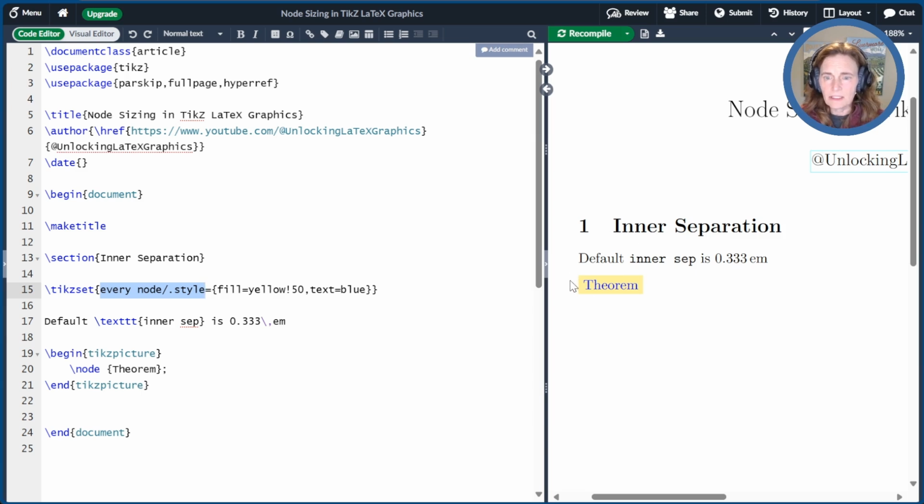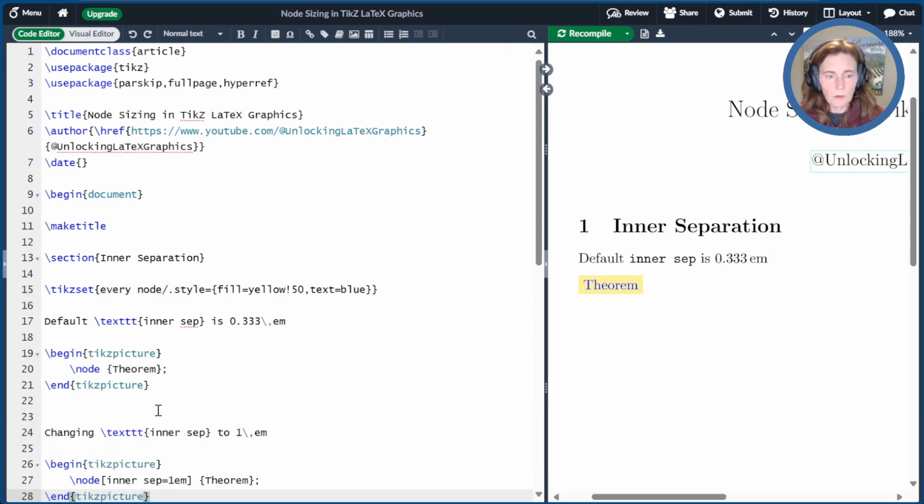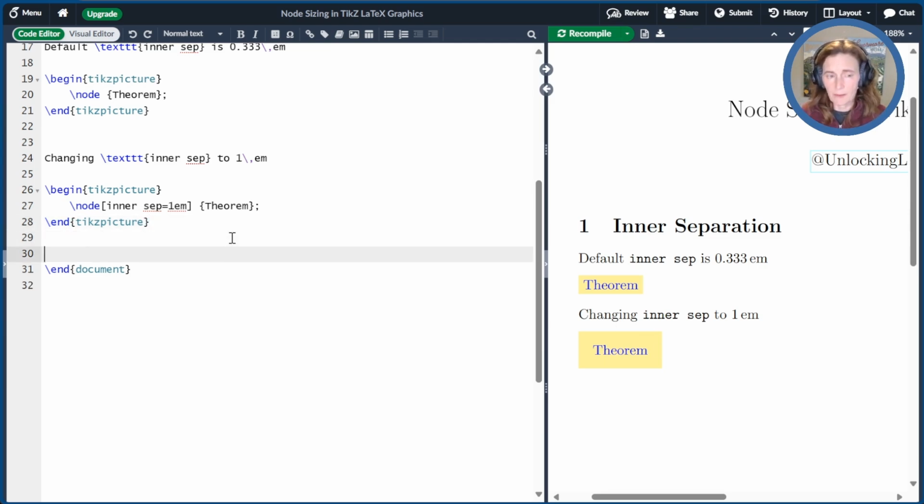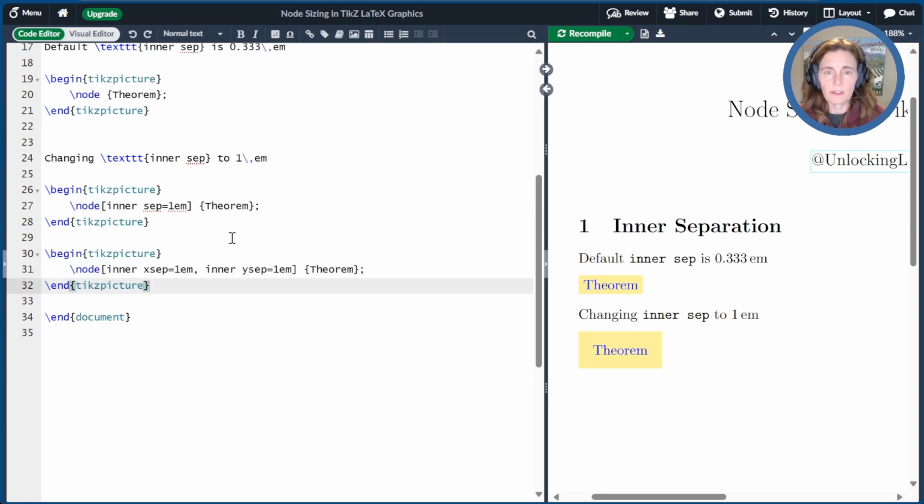We can see that the node has a bit of extra space around the text. Specifically, the default amount of space is 0.333 em in both the horizontal and vertical directions. The special distance em is equal to the width of the letter M in the default font. Therefore, the default spacing of 0.333 em is 1/3 of the width of the letter M in the default font. If we want more space, we can change the inner sep. For example, we can change it to be 1 em as I show in the example here. We can see the effect in this image over on the right. Specifying inner sep equals 1 em changes both the horizontal and vertical distances.